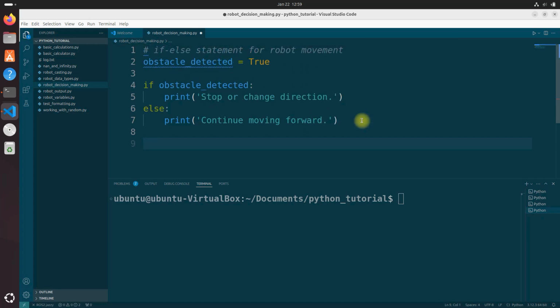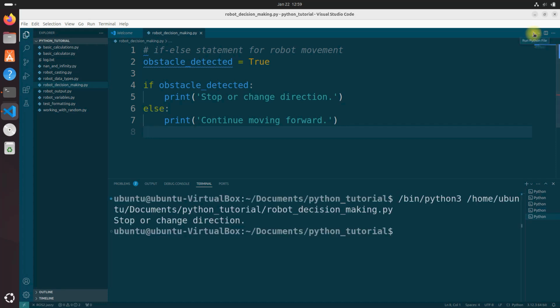Okay, so the value of obstacle detected is true. If obstacle detected is true, we print stop or change direction. So that's what we should get when we run this code. And we get it, stop or change direction, because the value of obstacle detected is true. So the first part of that if statement is the one that will execute.